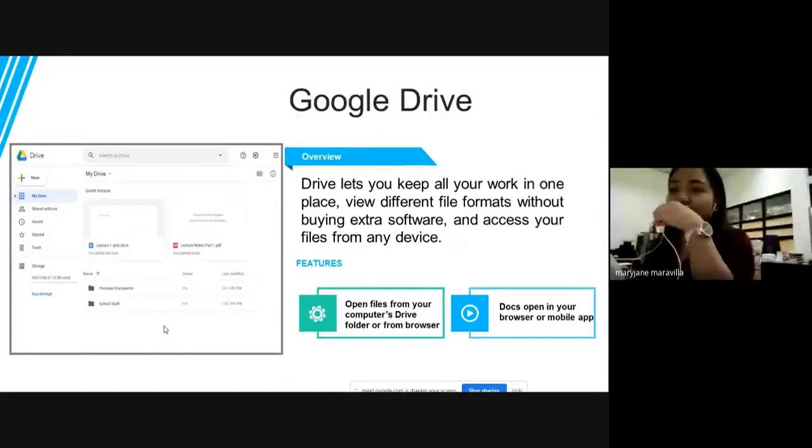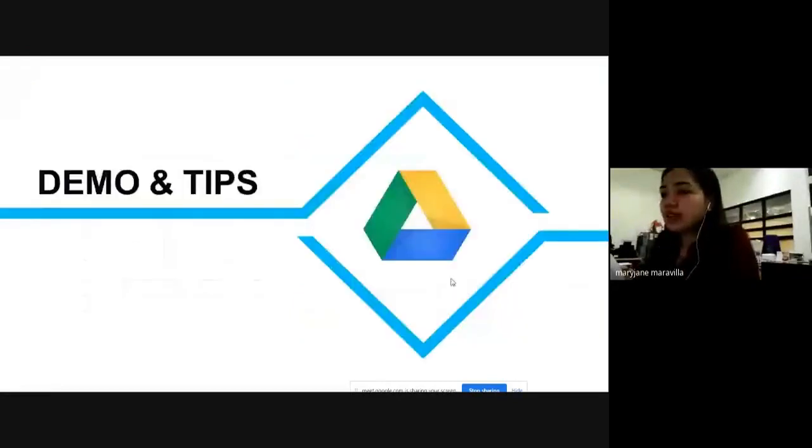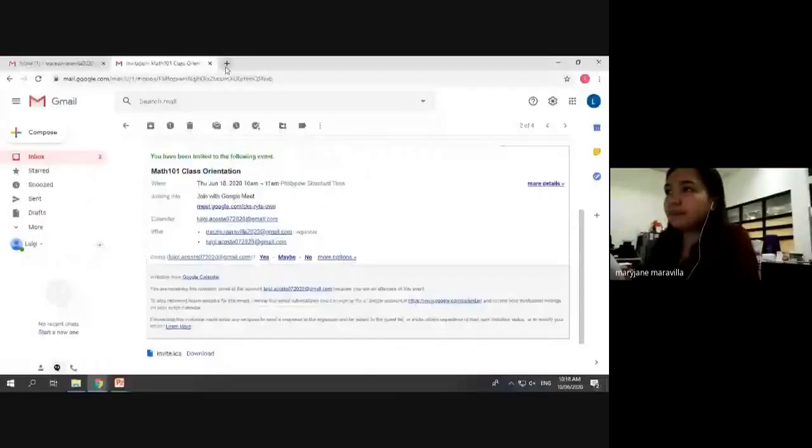Let's proceed. So the Google Drive, this is my favorite Google application, especially for project planning or as a teacher, we have a lot of files, a lot of types of files. So we need a storage. So for the Google Drive, as a review, it lets you keep all your work stored on the cloud. And the most significant feature would be to open your files in any device, any browser, any application. That is Google Drive. And you can also open your docs on a mobile app or browser as mentioned just now. So let's take a quick look at the Google Drive.